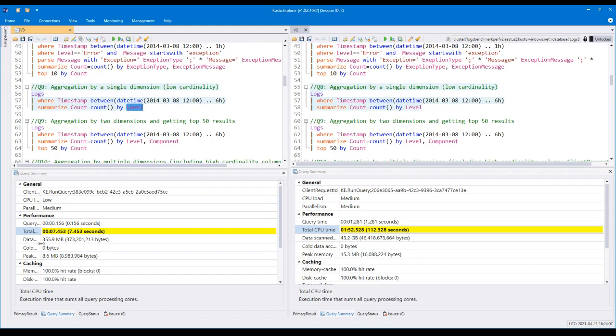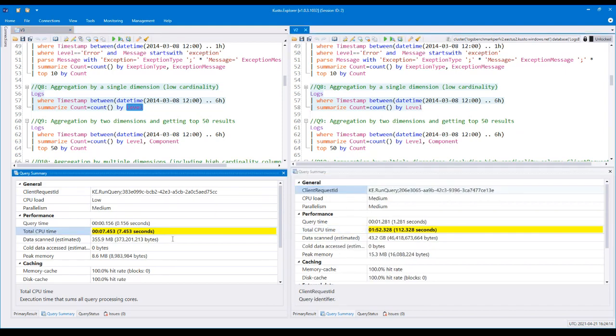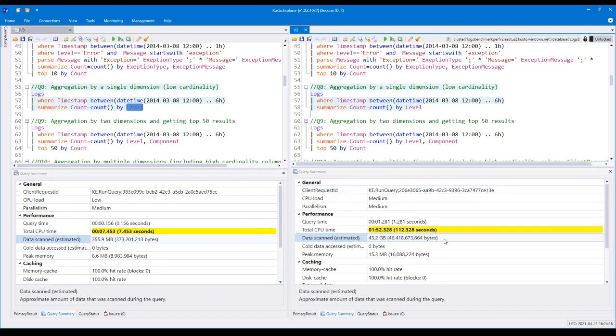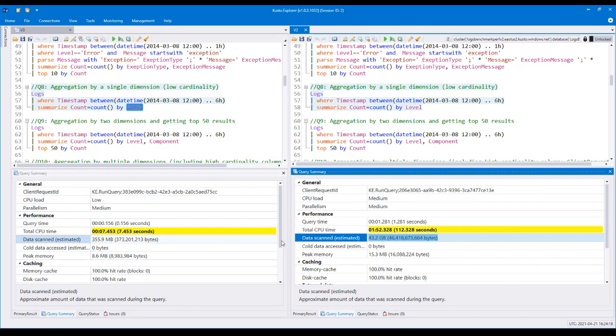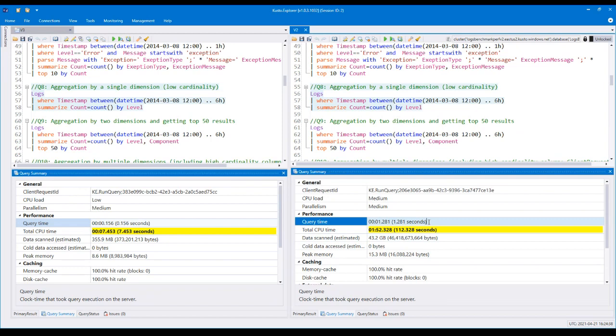You can see here, it's very clear, let me resize it a bit, that the data scanned for Engine v3 is way lower than the data scanned in Engine v2. That also explains the large time difference for this specific query. It's about 15 times less time spent, and it of course also reflects in the end-to-end query time.